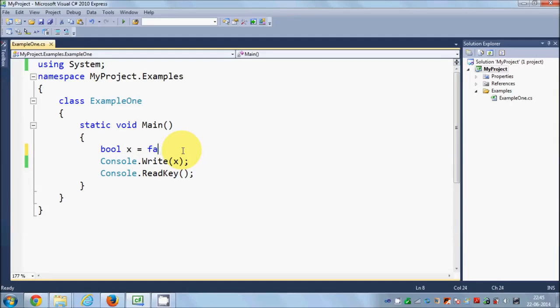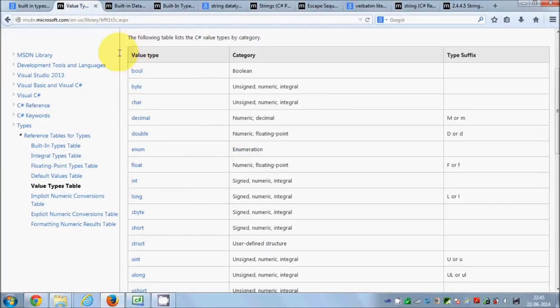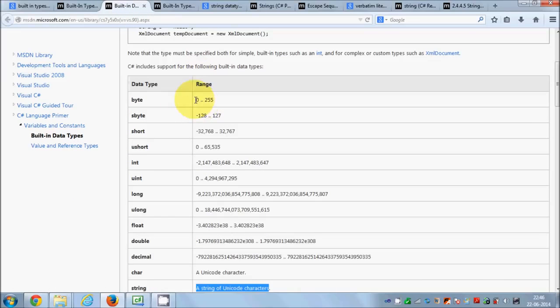So I think you have now the basic idea of declaring variables with a data type. Now, I have already told you that every data type has some range, which is 0 to 255, or -128 to 127 for sbyte. You don't need to remember these ranges.